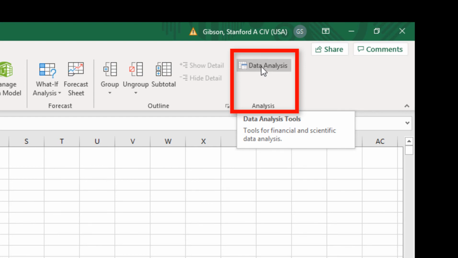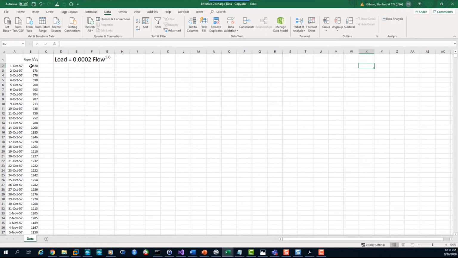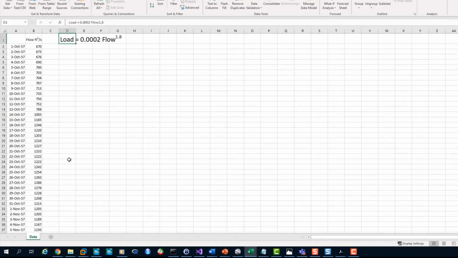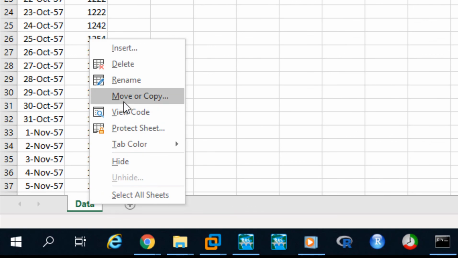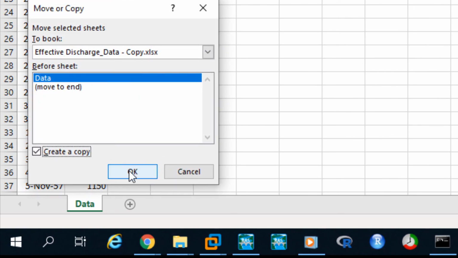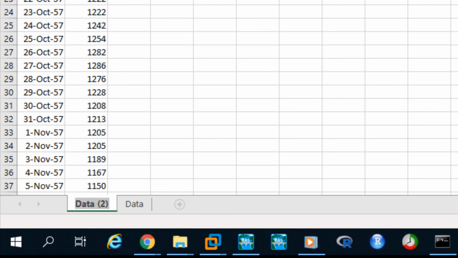And this actually has a lot of really powerful stuff in it. It has ANOVAs and lots of really cool statistical analysis. Okay, so I've given you a flow series and a load rating curve. And so the first step is going to be to make a flow duration curve. So we'll call this flow duration.